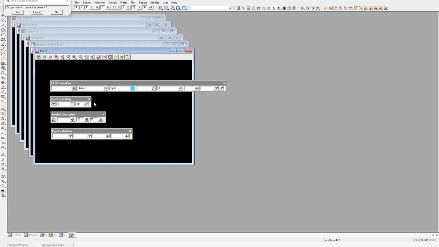Toolbars, on the other hand, only contain links to certain features. A good example of this is the Quick Access toolbar, which I'll pull down. This toolbar contains direct links to creating a new project, opening an existing project, saving your project, and so on.